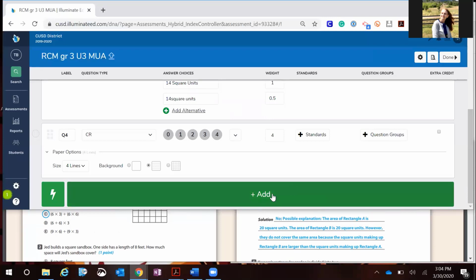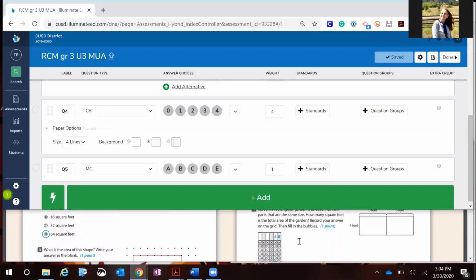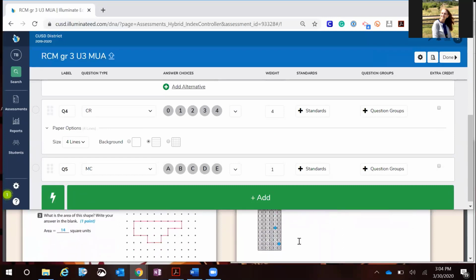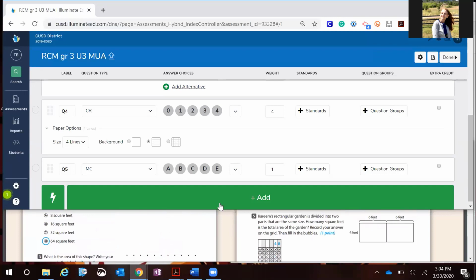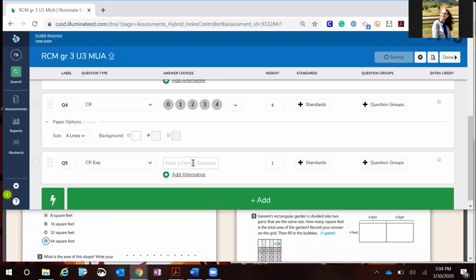So now that we're good with that, I'm going to hit add, and we're going to go to question number 5 now. So question number 5, once again, is explicit constructed response. So I'm just going to come in here. It's 1 point, and I'm going to move a little bit quicker, and I'm going to put in my answer of 48. And then I can move on.